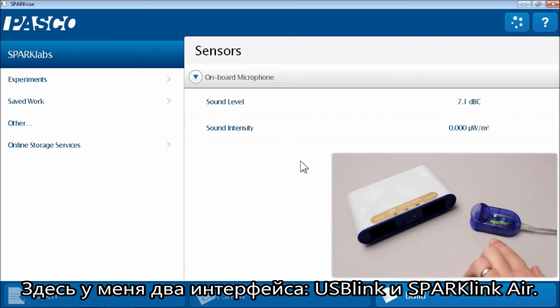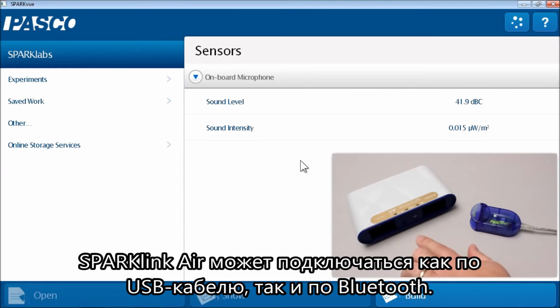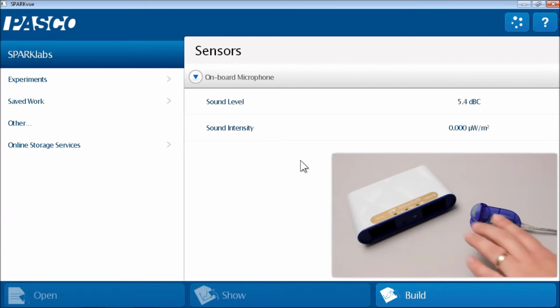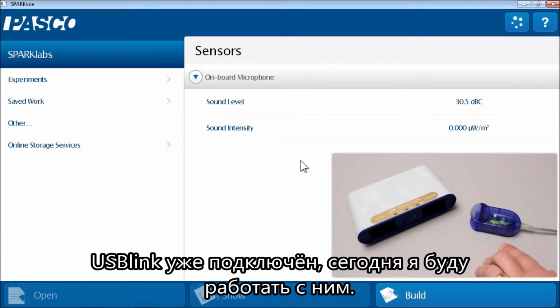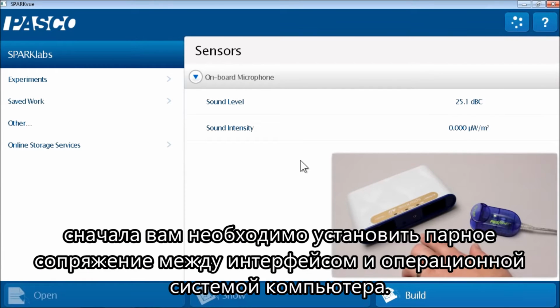I have two interfaces here, a USB link and a SparkLink Air. The USB link connects directly to a computer's USB port. The SparkLink Air can do the same, and in addition can connect wirelessly via Bluetooth. My USB link is already connected. I'm going to use it. If you're using a wireless interface, first pair it to your computer's operating system.